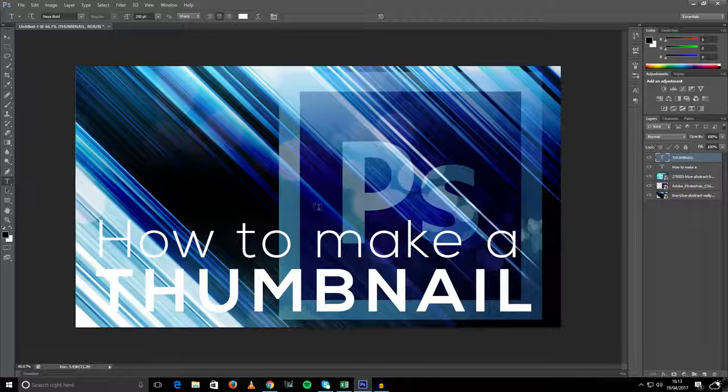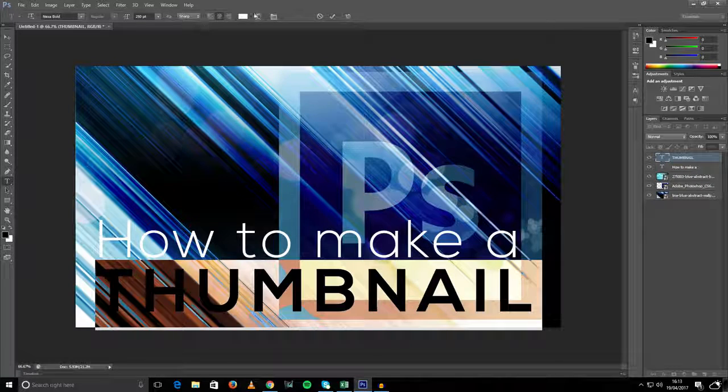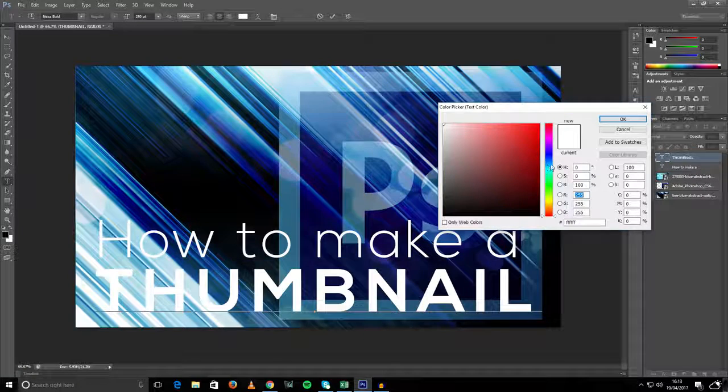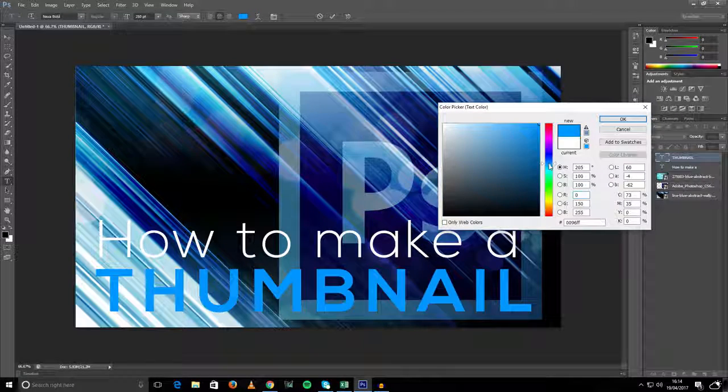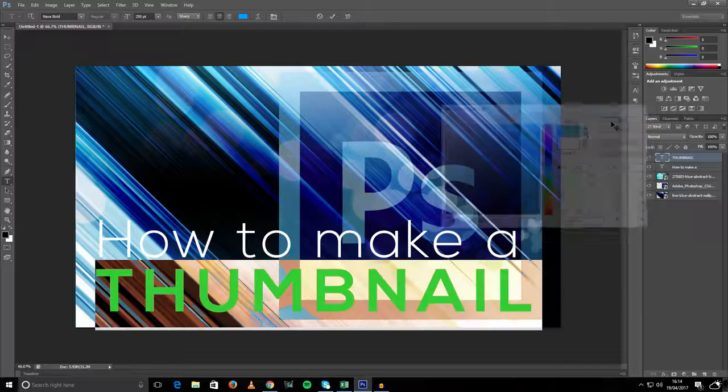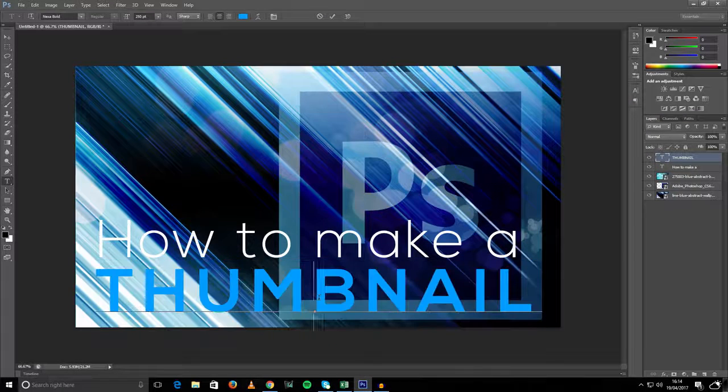Okay, now to actually mess around with the writing. So now it's just plain, it's white, it's boring. Now we want to make it a bit more colourful. So I'm going to change this to a nice blue colour. That looks pretty good, I'd say. So leave that there. We're going to leave the other one white, but we're going to also add some blending options.